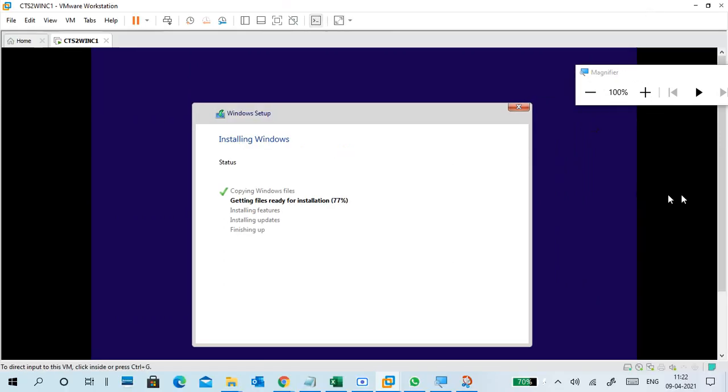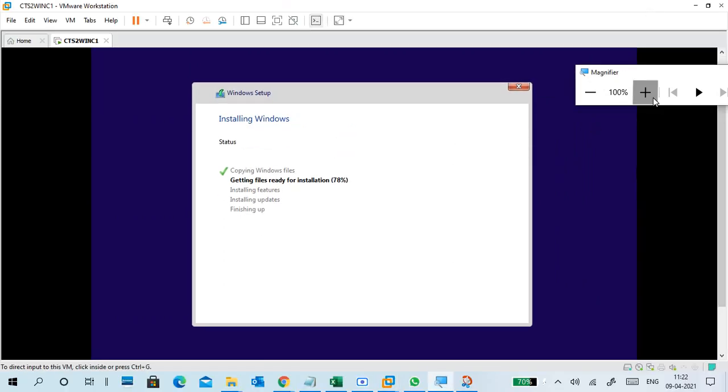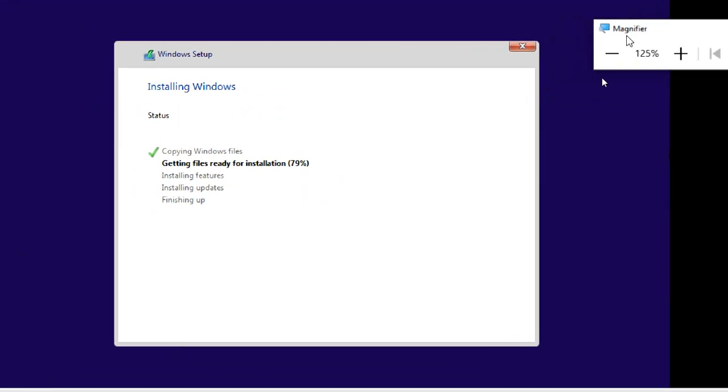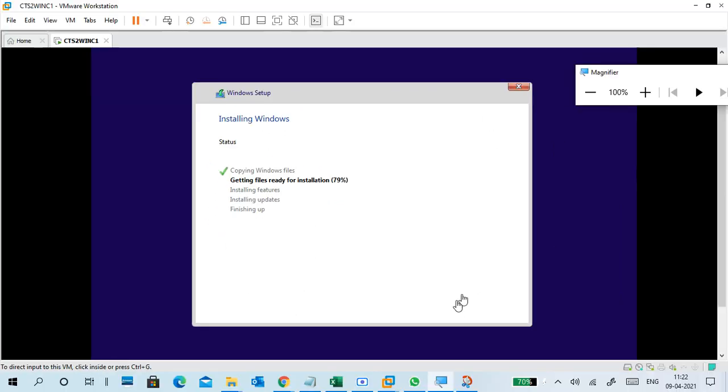It is good to see this, because once it is completed, it will automatically reboot. It won't take much time to complete. After the reboot, it may take time.